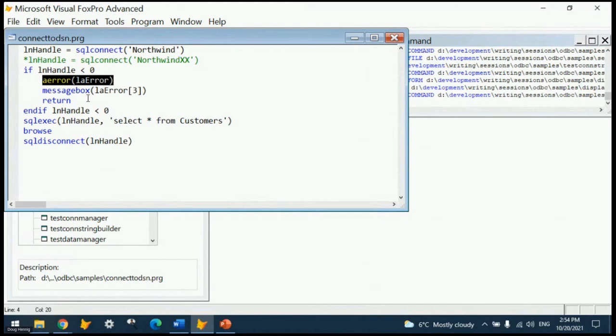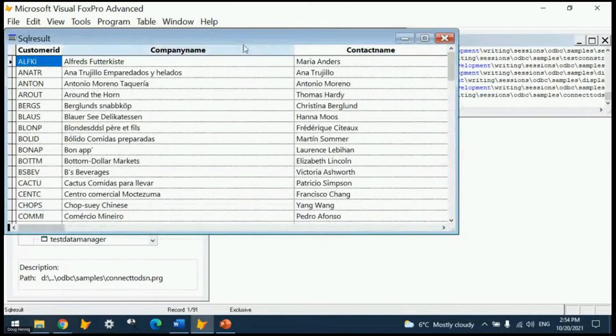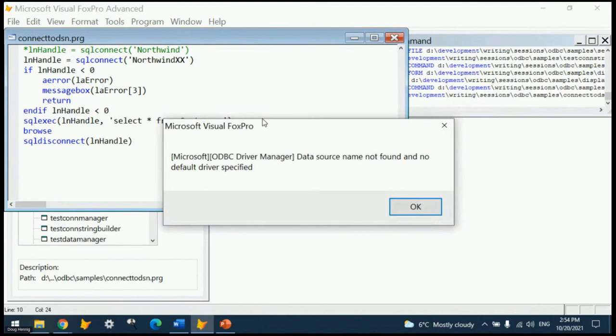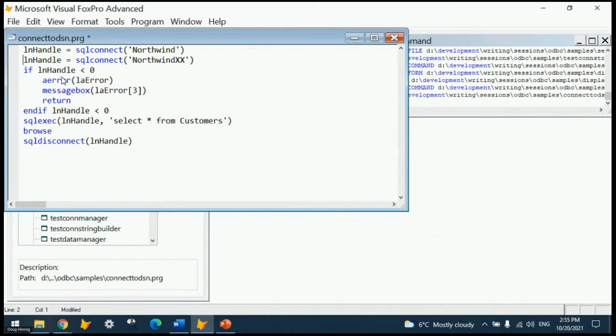If I run this code, it worked, right? Here's a little query that we did. We'll talk about querying in a little bit, but it did work. However, watch what happens if I comment this out and uncomment this one. I don't have a DSN on my machine named Northwind XXX. So let's run this, and we notice that an error occurred, and here is the error message. This one, by the way, data source name not found, is one of two things. Either you specified a DSN that doesn't exist, as in this case, or you specified a driver, like driver equals and then some driver name that doesn't exist either. Then you'll typically get this error message. So like I said, it's important to check the return value and then do something about it if it fails.